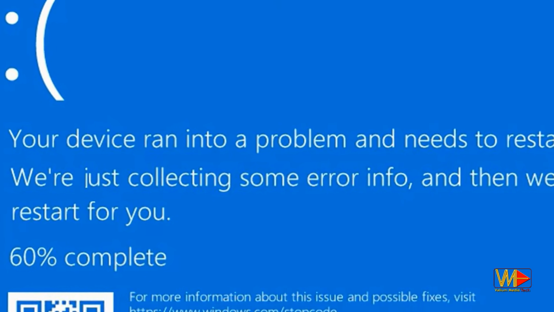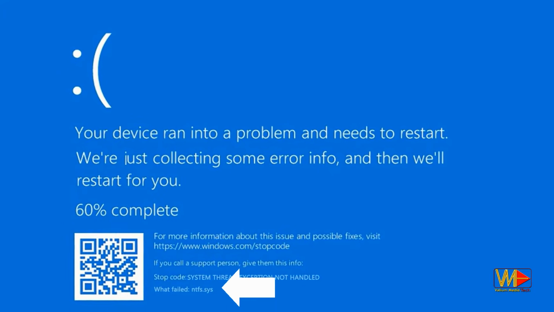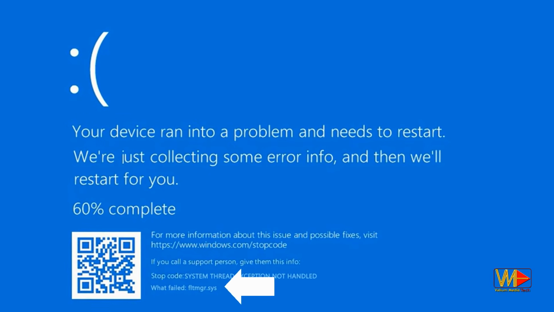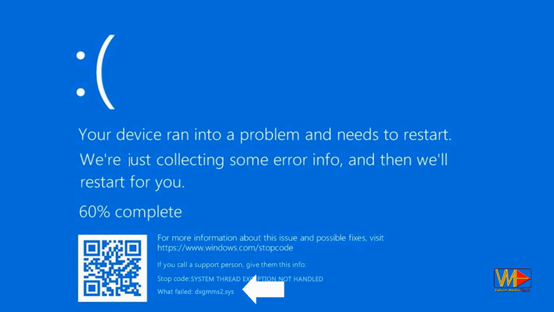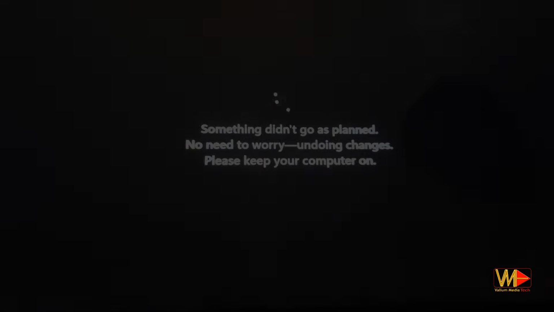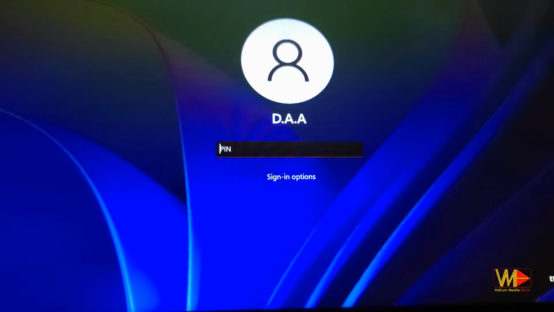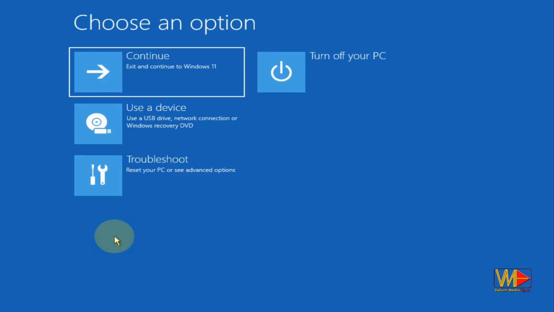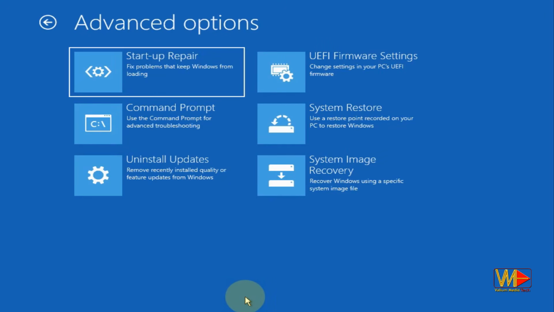This BSOD is usually associated with failure in one of the following system files: ntfs.sys, fltmgr.sys, nvlddmkm.sys, dxgmms2.sys. It may happen after installing incompatible Windows updates, Windows components, or incompatible drivers in Windows 11, Windows 10 or Windows 8. I will show you many solutions for this issue, but before starting, you have to boot into Windows recovery environment in order to try one or all suggested solutions based on the error source in your laptop.